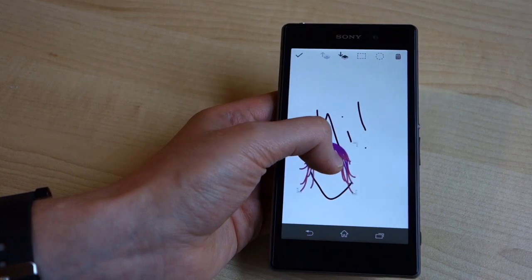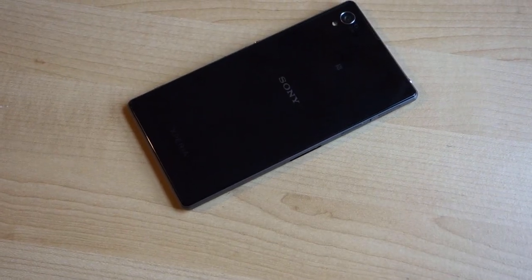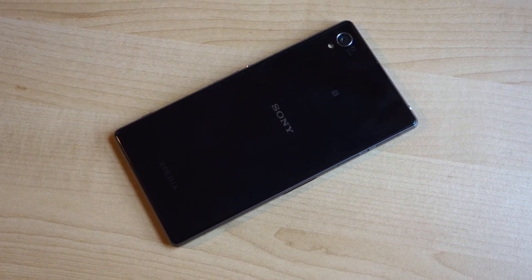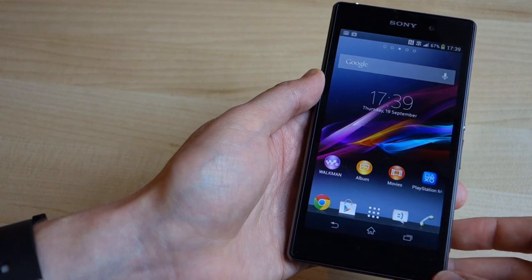Unfortunately, Sony doesn't seem to have ironed out all the bugs in the Z1 software before release, though. On our first day with the phone, we ran into an OS crash, and the next day a particularly nasty bug cropped up which required a factory reset. So hopefully these will be fixed soon.